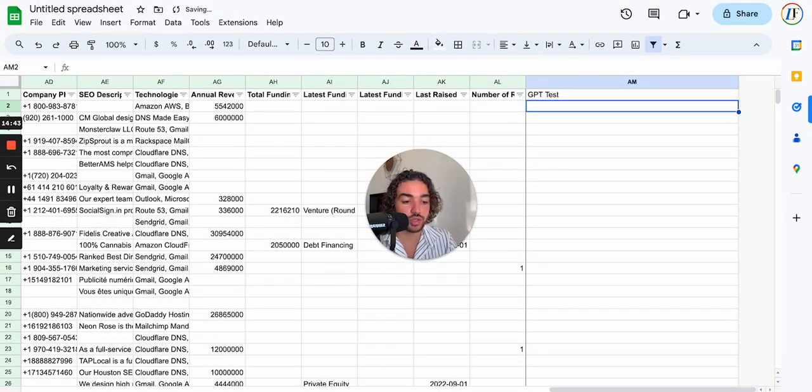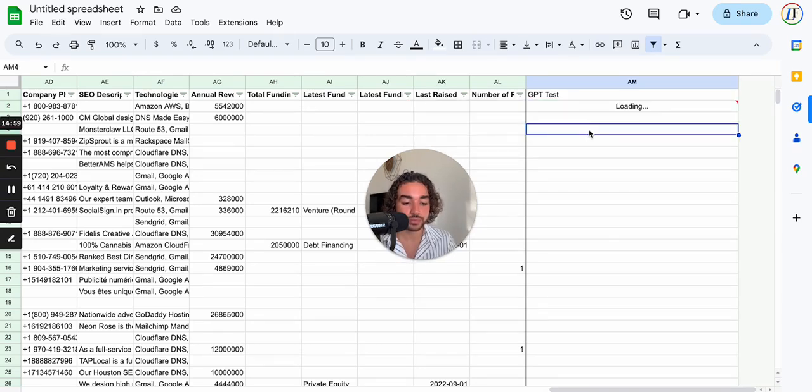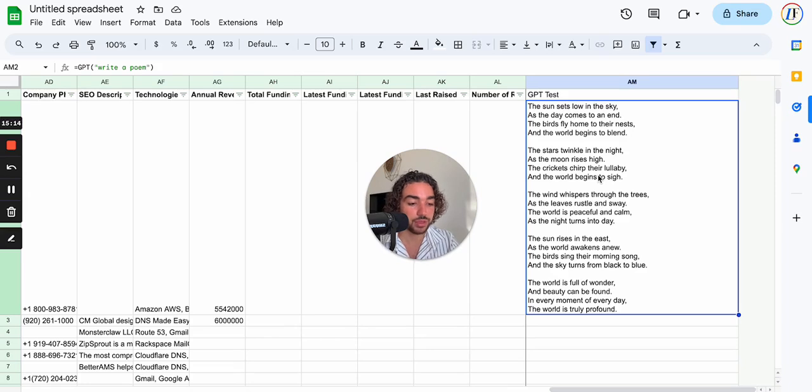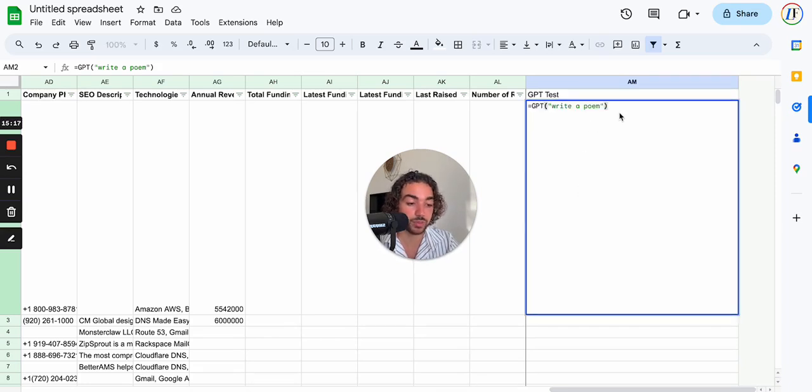So that being said, GPT test. What you can do here is you can just do the equal sign, GPT, and then you can do whatever. Write a poem, right? Maybe this was a little fast, so let me show you. This was the prompt, right? GPT, and then the text. And now it's loading. The sun sets low in the sky as the day comes to an end. The birds fly home to their nests and the world begins to blend. Yeah, so this is like a little poem here. I don't think that would perform that well in cold email. Haven't tried though, so if you want to, feel free to try it.